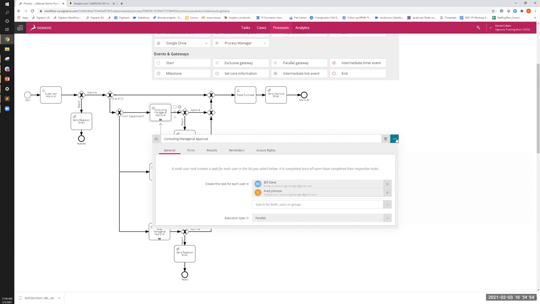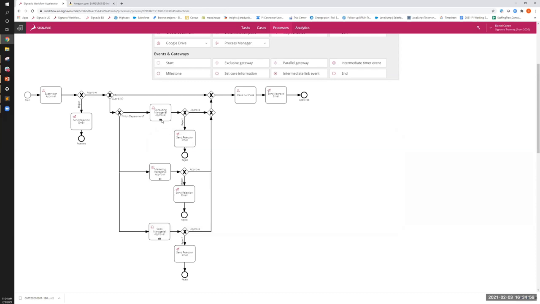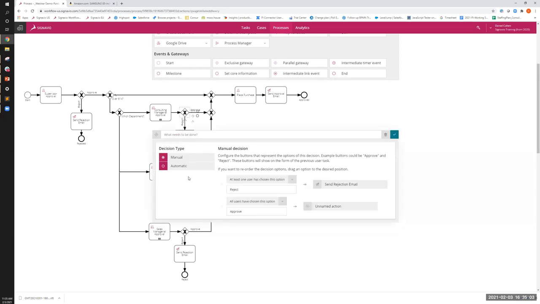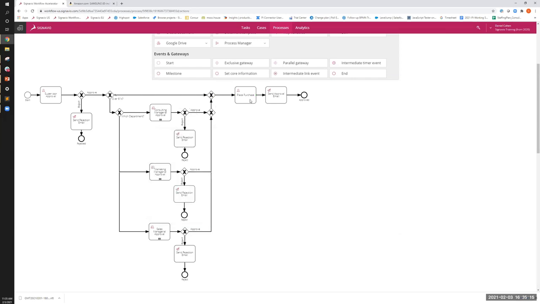The consulting managers are both going to get this task, and this is a multi-user task here. So here we have a task that actually multiple people have to give input, and this is configured so that both people have to choose approve, right? So if even one person says reject in this case, then we send a rejection email. If both approve, then we can proceed to the next step, which is going to be to place the purchase.